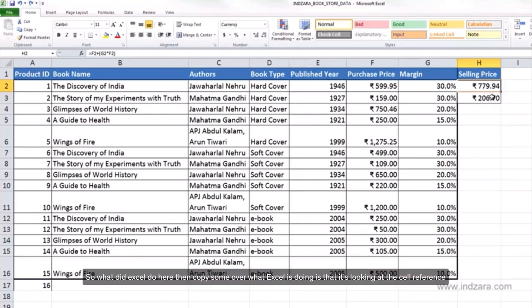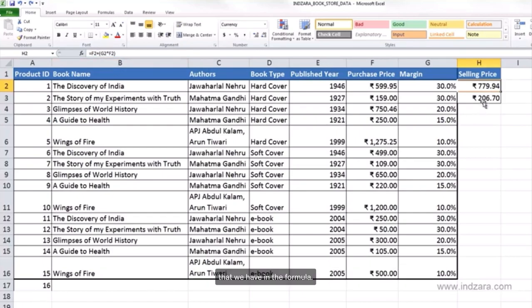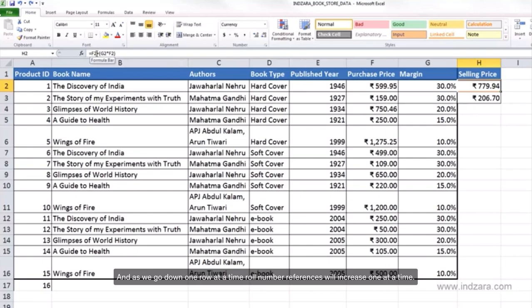When we copied the cell over, Excel is looking at the cell reference that we have in the formula. And as we go down one row at a time, the row number references will increase one at a time. So here we had F2, where 2 stands for the row number, and F stands for the column. And so the row number 2, when we copied down one row, became 3. So please note that the column reference does not change, but the row reference increases by 1. Similarly, the argument here G2 becomes G3 and F2 here becomes F3.